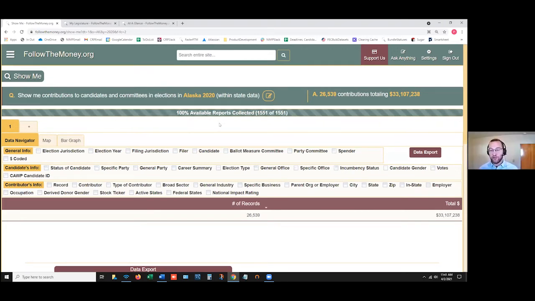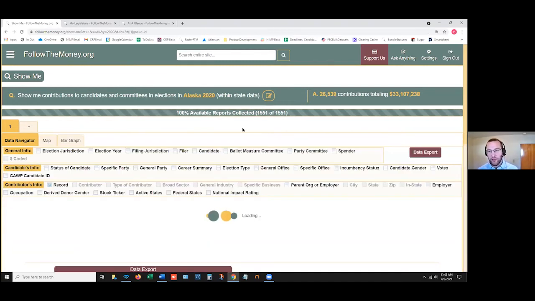Yeah, so we can get down to transaction level data. So in this case, we're looking at 26,000 contributions totaling $33 million here. Record is this website's language for transaction. And so you can actually get down to the date and amount of each check. And so that's in terms of local as far as granular, that's the answer there.